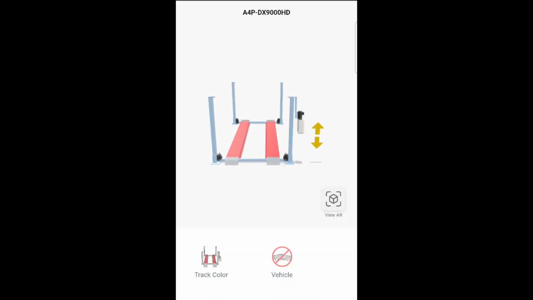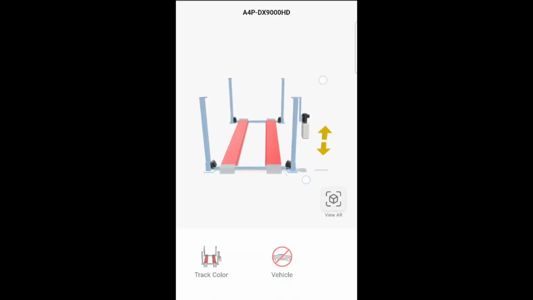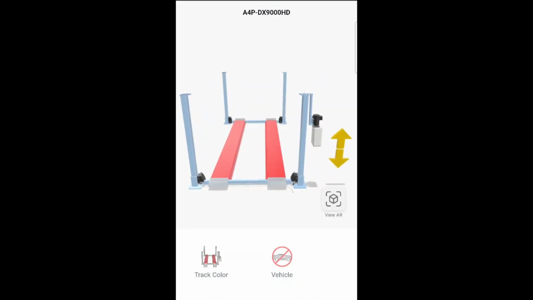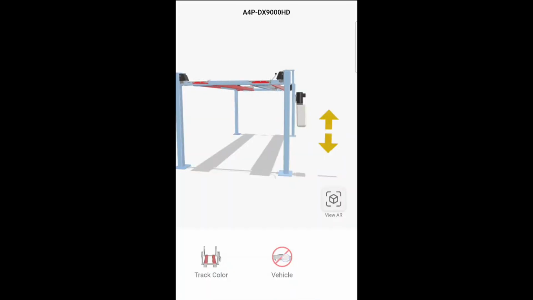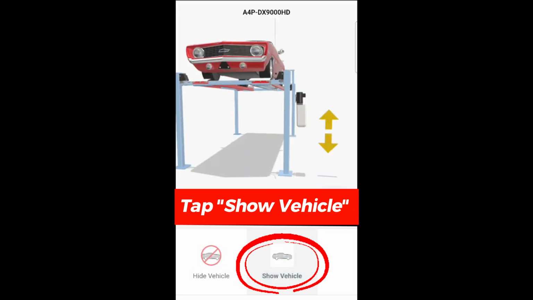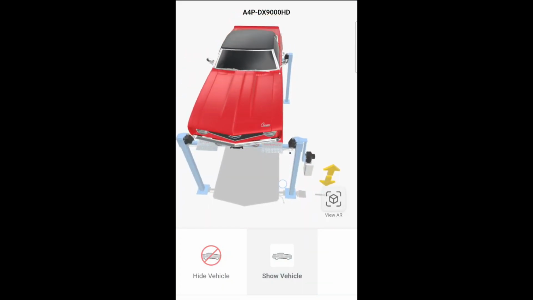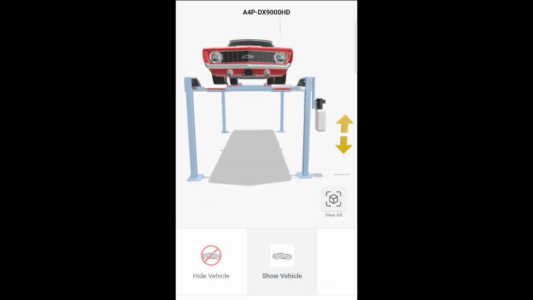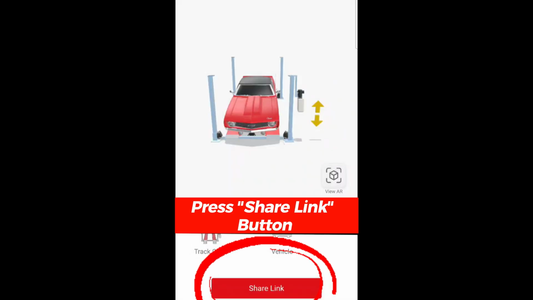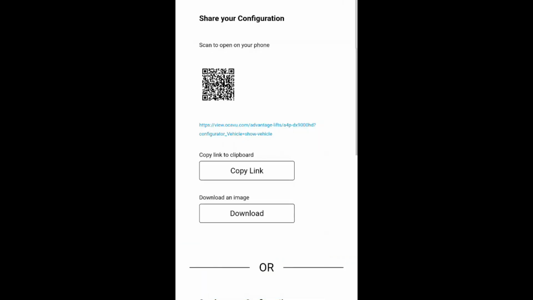In the interactive lift page, move the lift around by dragging your finger. Tap the arrows to move the lift up and down. Tap Show Vehicle to add a vehicle to the lift. Press the Share Link button to share or save your lift configuration for later use.